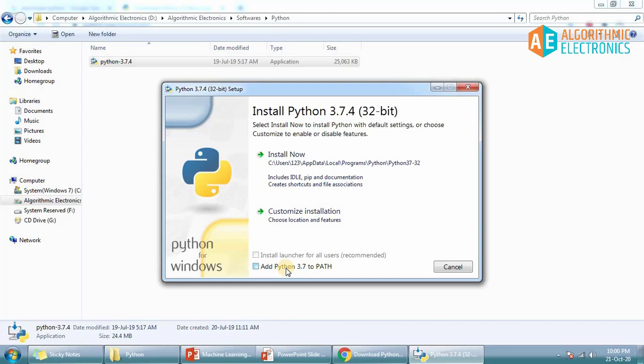Add Python 3.7 to PATH. If this is not done, the Windows operating system or the command prompt will not be able to find Python, and if the Windows command prompt is not able to find Python, you will not be able to install additional packages or additional libraries in the Python environment.